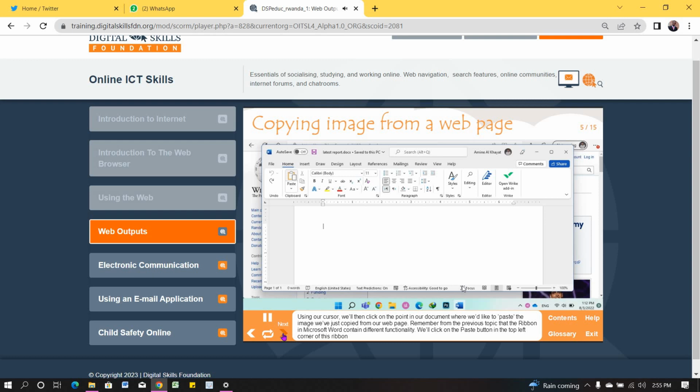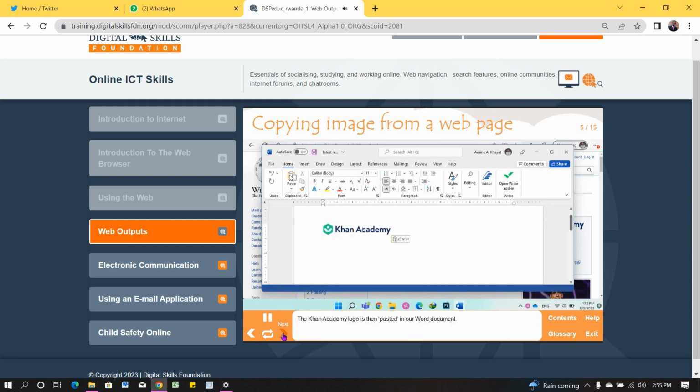Remember from the previous topic that the ribbon in Microsoft Word contains different functionality. We'll click on the Paste button in the top left corner of this ribbon. The Khan Academy logo is then pasted in our Word document.